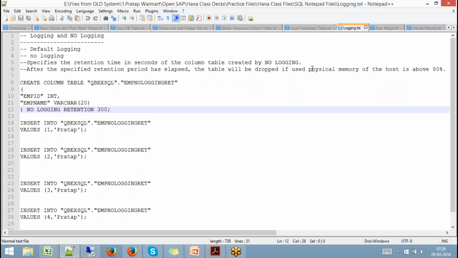But another point is that even if the memory reaches 80%, it also cleans it. After the specified time is done, the table will be dropped if the memory is used by 80%. That is what no logging means. It does not maintain any logs at all on this table. Even if it maintains logs, the retention is only for 300 seconds. Since there are no logs, once the memory reaches 80%, these kinds of tables will be deleted. So any table which has the no logging property switched on will be dropped when the memory reaches 80%. But generally, we will not prefer that. We want application tables to be completely persistent, whether memory is 80% or 90%. But there is an option like that, no logging.